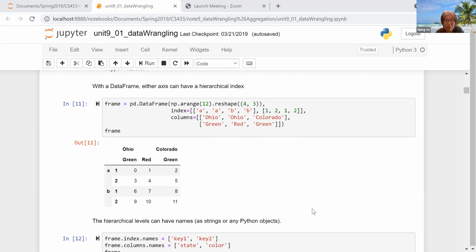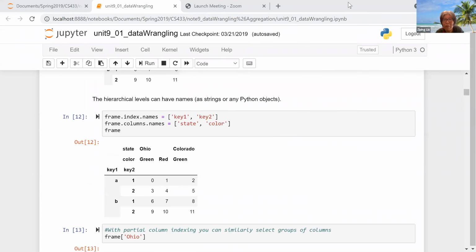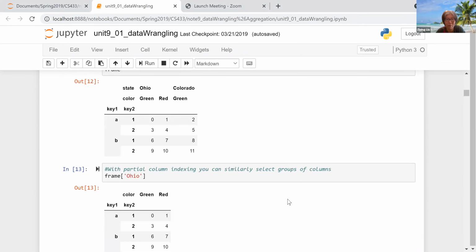And then what the next one tries to show is that you can also name the index. So this is kind of like Excel: you have rows given a name and columns given a name. It's similar. So here for the index, it also gives the two-level names, and for the columns, you also give them names. So this is for naming multiple levels. Okay, you can also have the names.